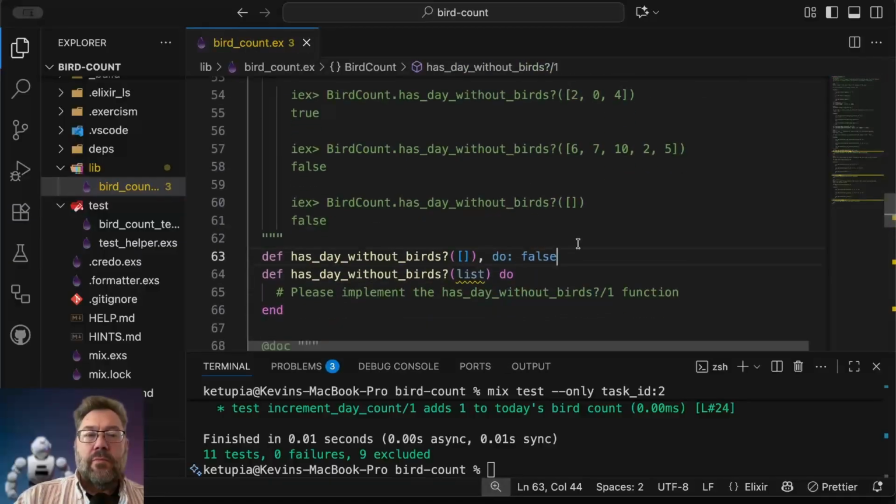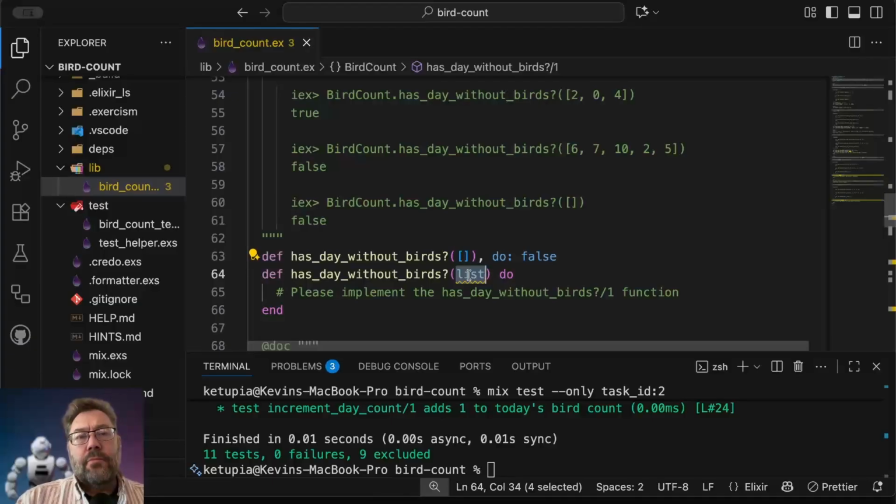That's a good strategy. Handling the empty list case first often simplifies the logic for the recursive or iterative parts. What do you want the function to return for an empty list? The example suggests false would be correct. Indeed, and I think I've implemented that function here on line 63. Yes, line 63 defines has a day without birds list. How would you like to implement the logic for a non-empty list? You could think about pattern matching the head and tail, or perhaps using a function in Elixir's list module.